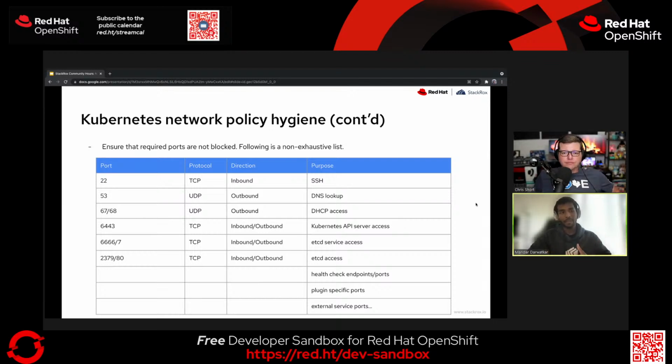And most CNI plugins have things like visibility as well, right? You have deployed a network policy. What next? Should you sit back? That's something I always get asked: how do I observe the environment, how do I adapt, and how do I update my network policies?